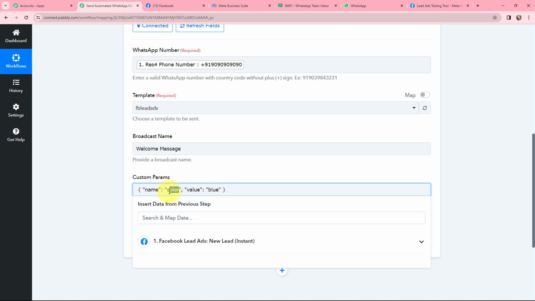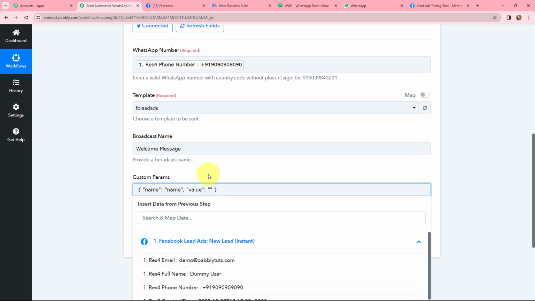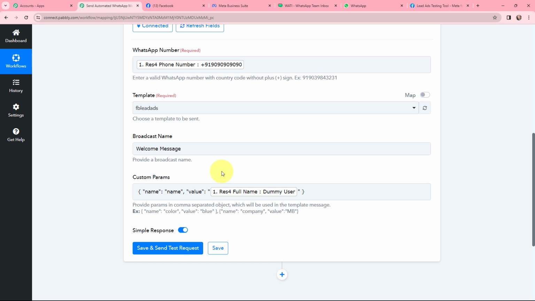So this custom parameter is for name. So I'm going to remove this and mention name over here. And now here in value, I'm going to map the name of the Facebook lead. So this method of mapping is important so that every time you receive a new response with new data, that data can be taken into consideration in these fields.